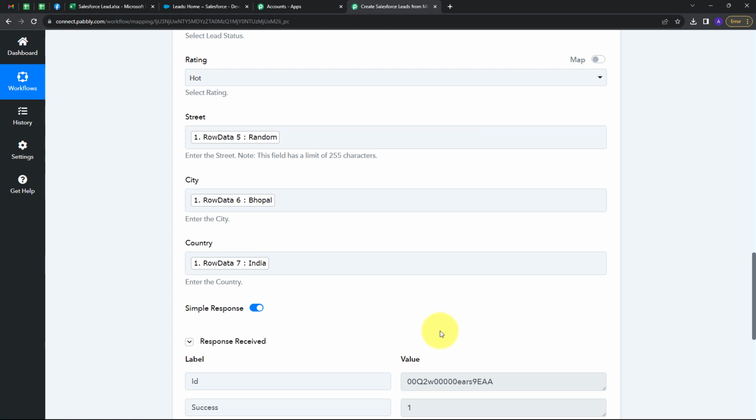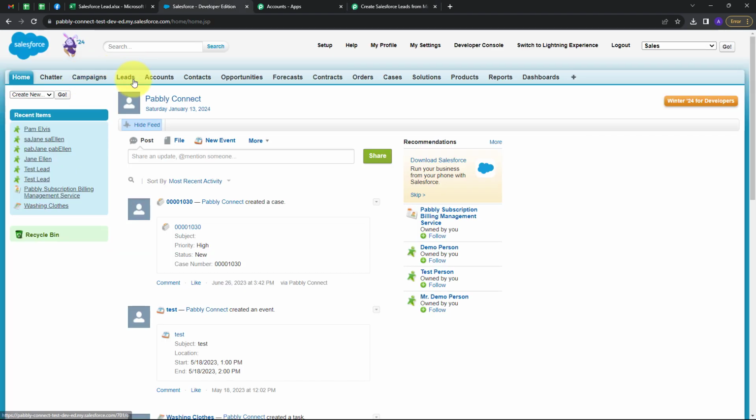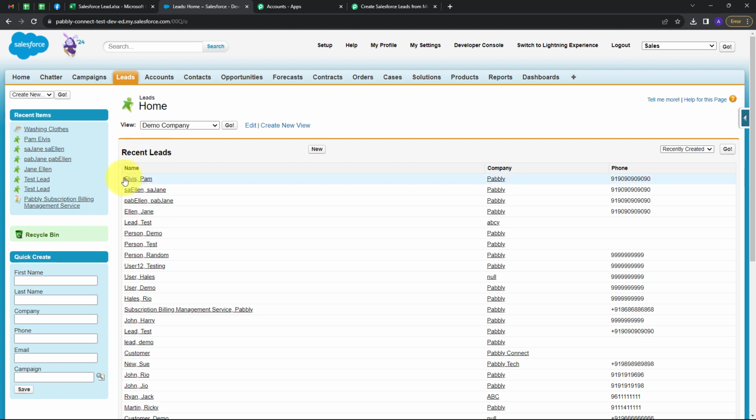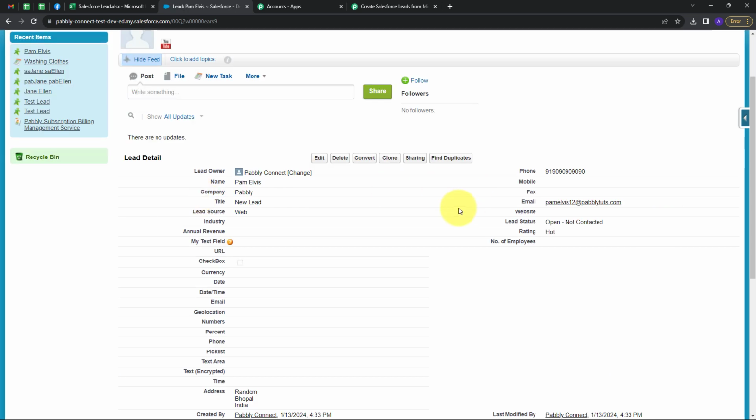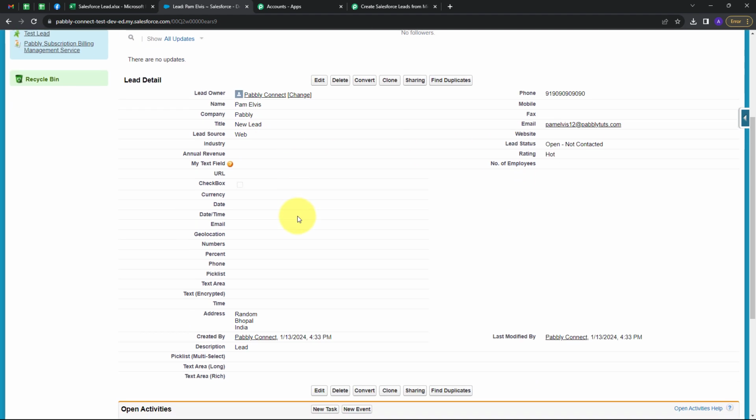Now to check this, let's go to Salesforce. Here I will go to leads. And here we can see I have just created this new lead, and the name is Pam Alvis. So I'm going to open this lead. So this is my lead, and the name is Pam Alvis. The company is Pabbly. Title is new lead. We have this random phone number, and the email address is pamalvis12@pabblytunes.com. And this is the address, which is random. City is Bhopal, and the country is India.